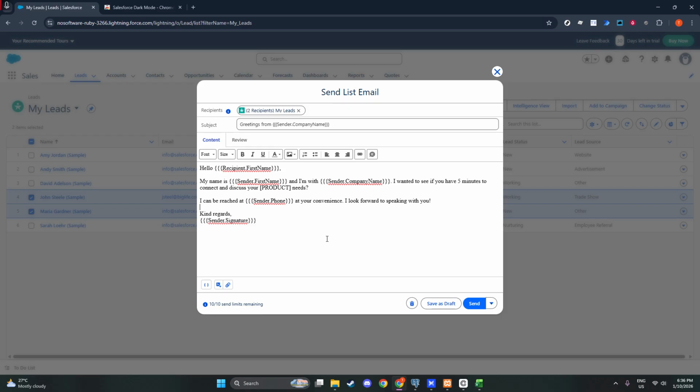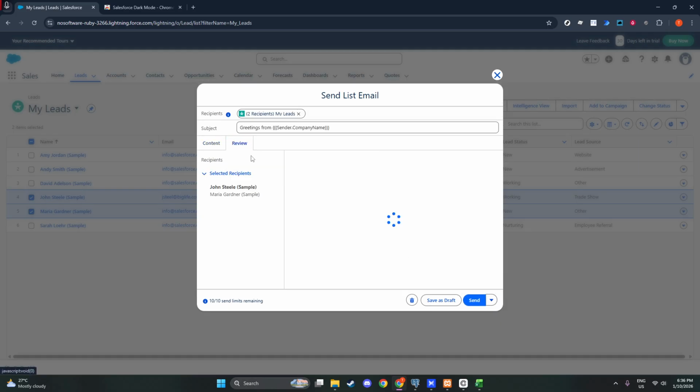If you use a template, double-check that the merge fields match the fields in your leads or contacts. Before sending, use Preview to see how the email will look for different recipients and confirm that your merge fields populate correctly. Read through for typos and tone, and make sure the call to action is easy to find.